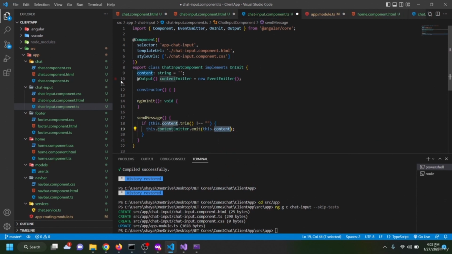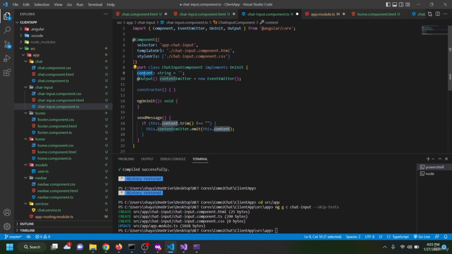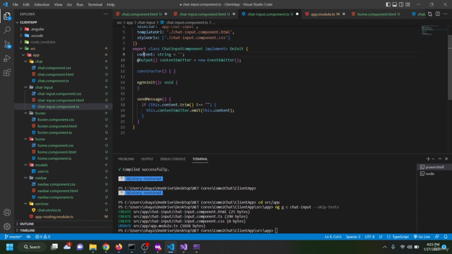So since content is two-way binding, whenever the user is inputting something inside this input field, that means our content is changing the value as well. And we also would like to remove whatever the value is inside the content. So I say this.content is empty string. So whenever the user clicks on submit, we would like to empty that content.